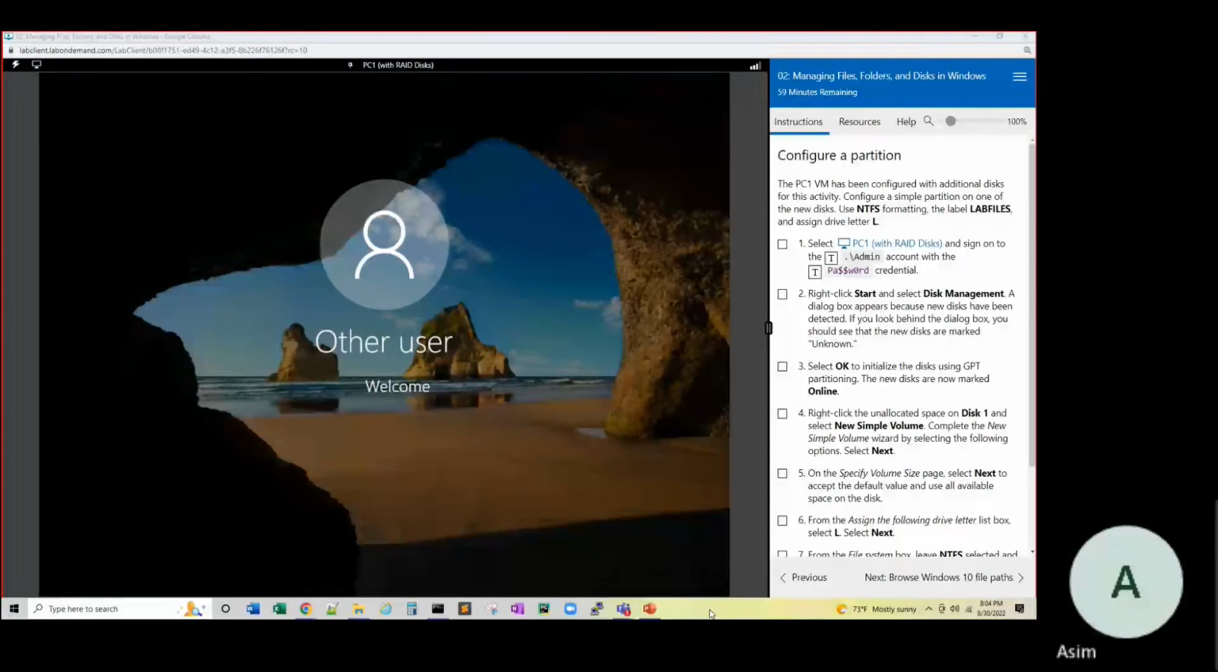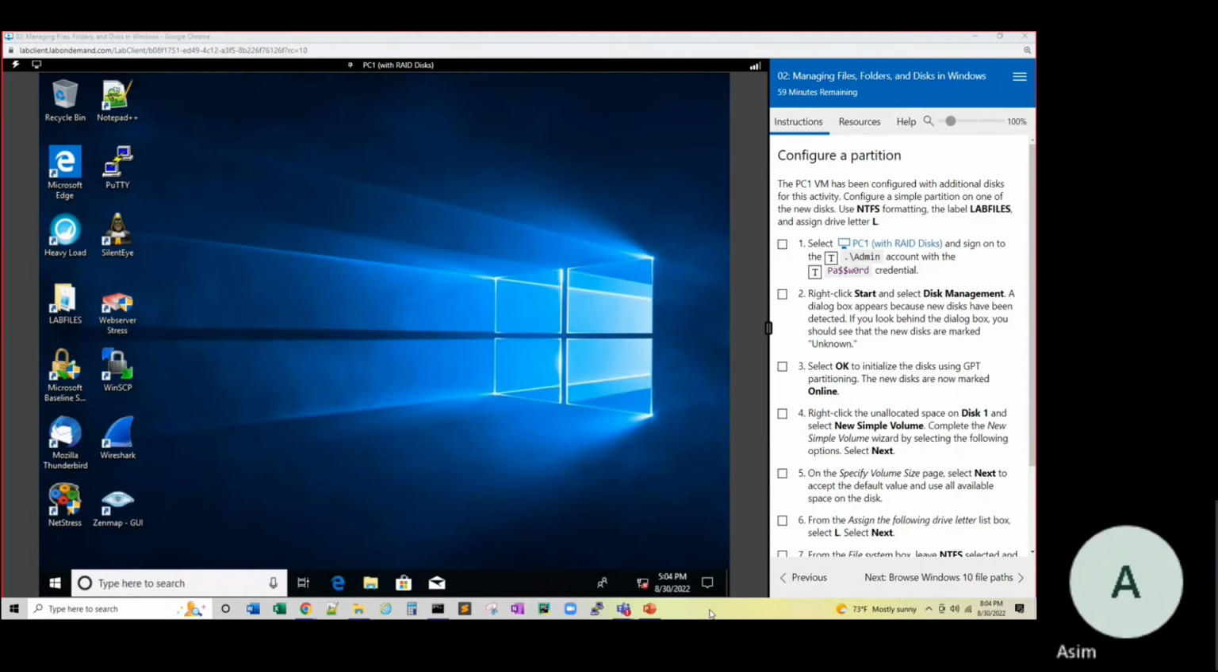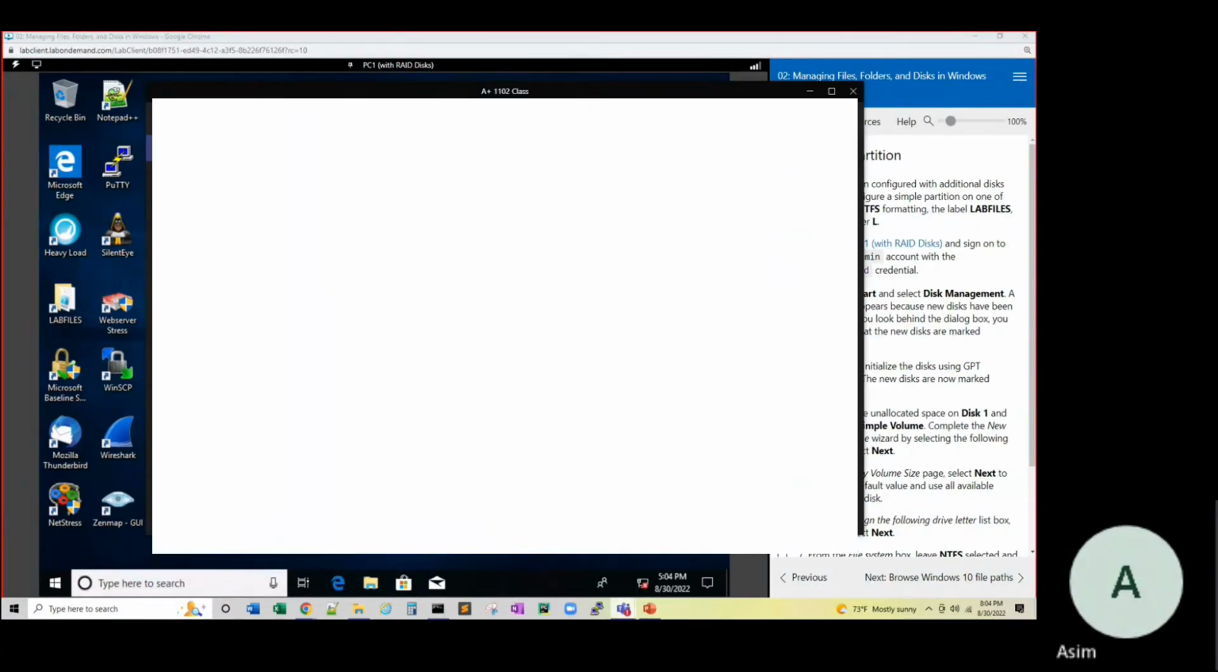Other user. Okay, I go down and type admin. And then the password is ASS 0. Awesome. You muted yourself.